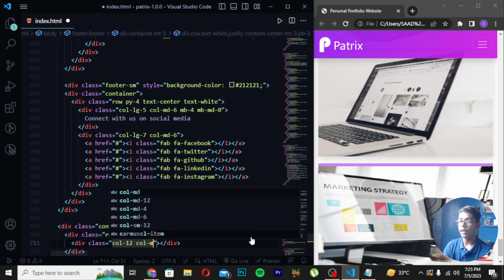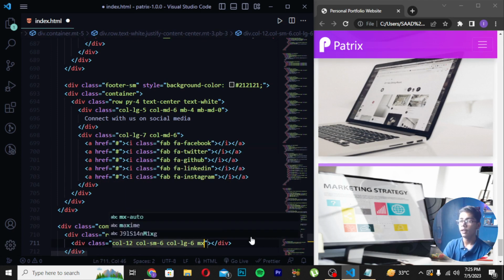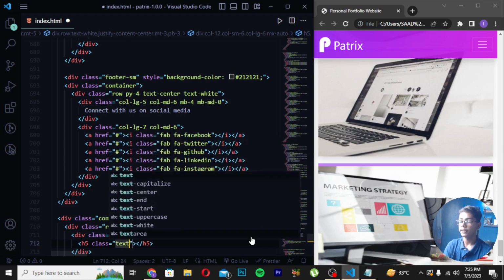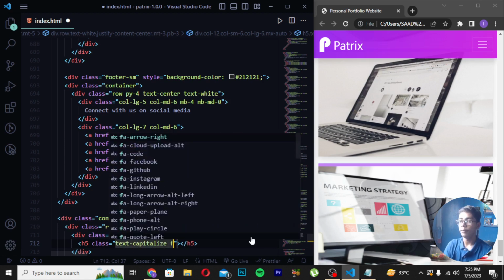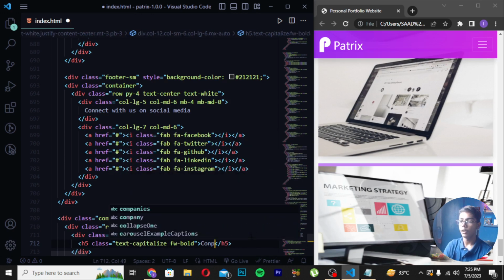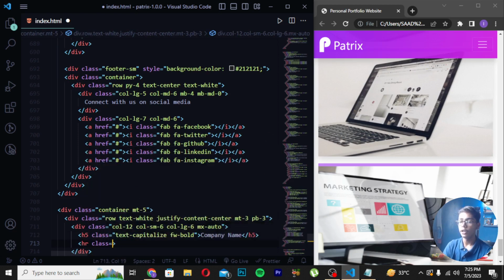and write here col-SM6. So here I will be writing here col-LG6 and write here mx-auto. Then write here h5, create a class in h5 which will be like text-capitalized, and write here fw-bold like this, and then write here company name. So here I will be now writing company name like this. Then after writing this tag, you have to now directly write here hr class, and then I will be writing bg-white, and then write here d-inline-block, and write here md4.